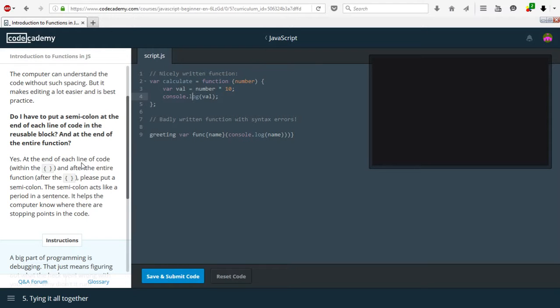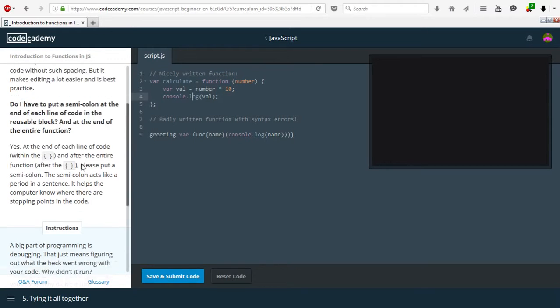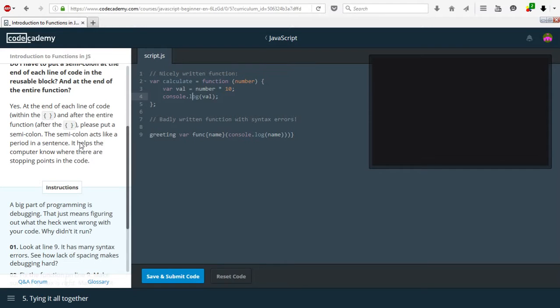Do I have to put a semicolon at the end of each line in the reusable block and at the end of the entire function? Yes, at the end of each line of code within the curly brackets, and after the entire function, after the curly brackets, please put the semicolon. The semicolon acts like a period in a sentence. It helps the computer know where there are stopping points in the code. Period meaning full stop or dot, whatever you want to call it.